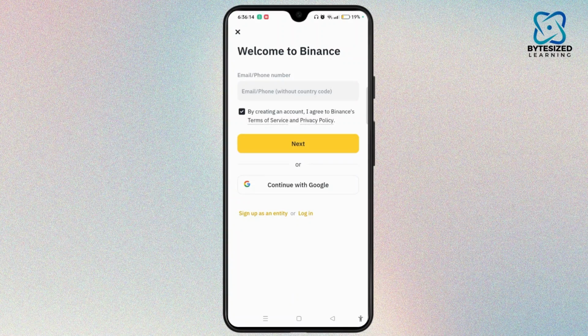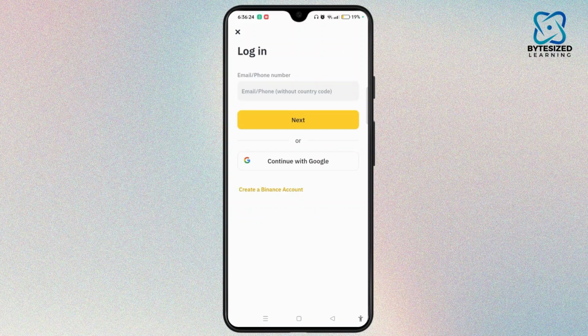So you are on the welcome screen of Binance where you can easily sign in to your Binance applications account by tapping on login button or the link. Enter your login credentials such as Gmail or phone number. You can even continue with Google account.